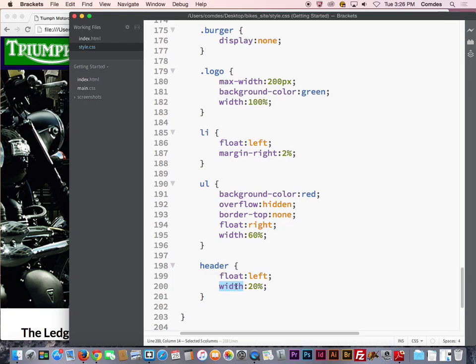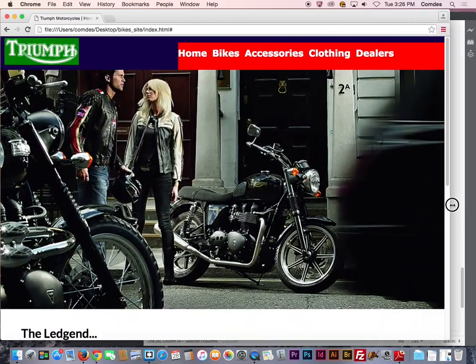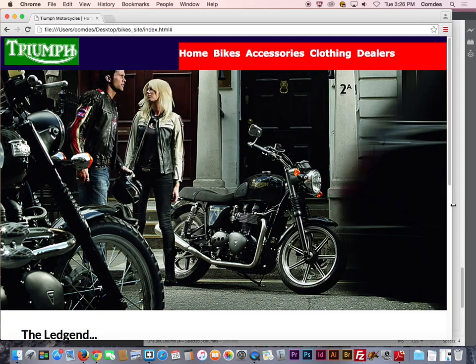Okay. We'd have to have another media query or something. Just get the idea. So I got my header floated left, I got my width down to 20%, I got my UL down to 60% floated right, and everything floating next to each other. If you're getting a little small and it starts kind of wrapping on you, we might need another media query to fix that for sure.